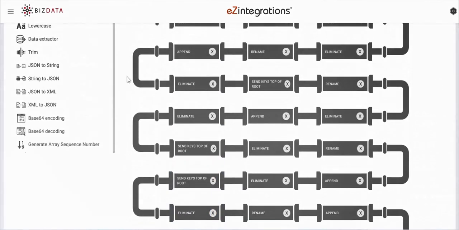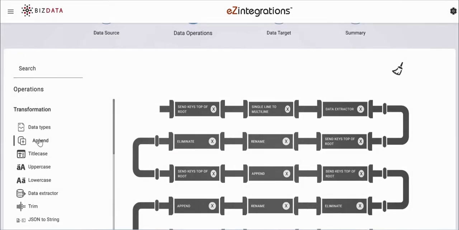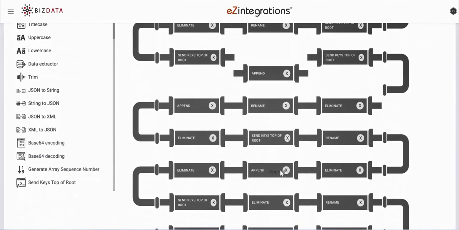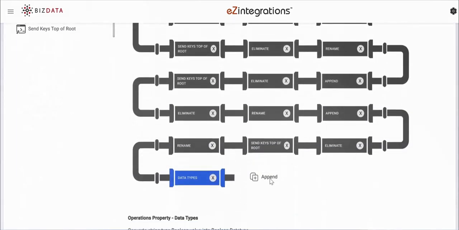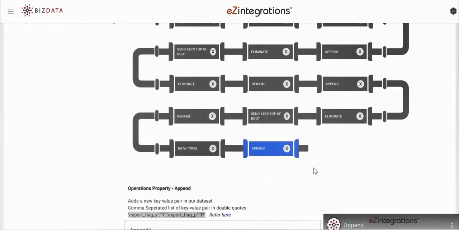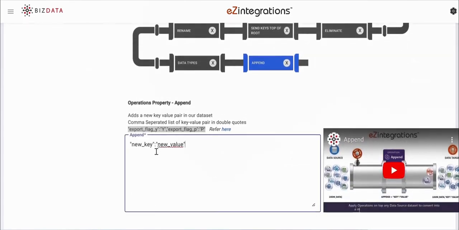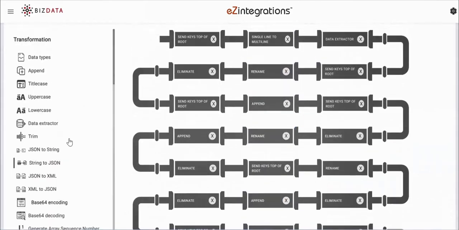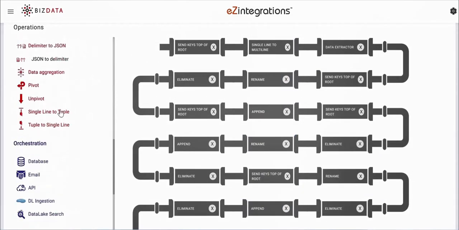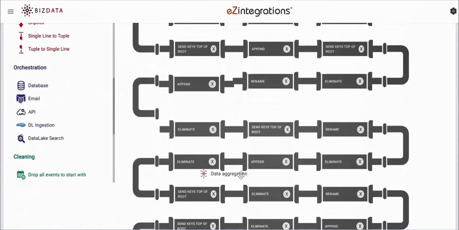Once the data transforming process is completed, we will prepare the data to be sent to the database. To send data to the Oracle database, we shall create a new column using the append operation in which we are passing the new key value called new_key. Next, aggregation of all the values in one array is done using the data aggregation operation.